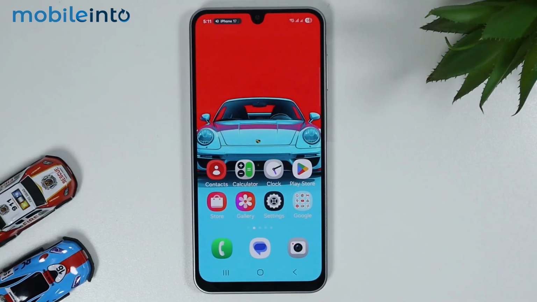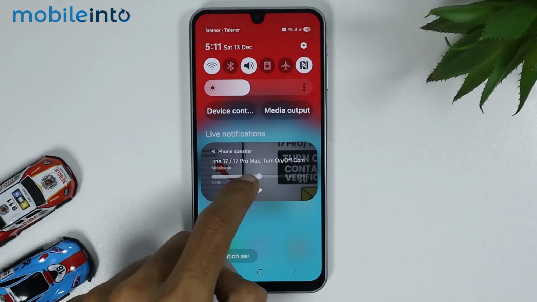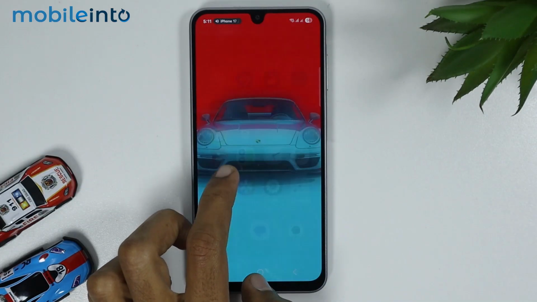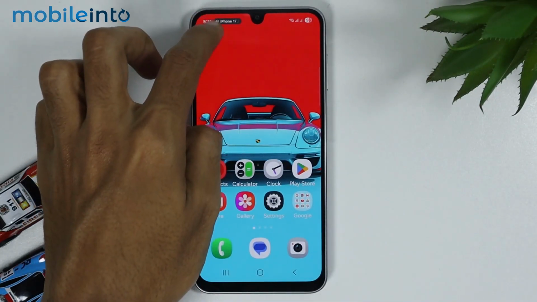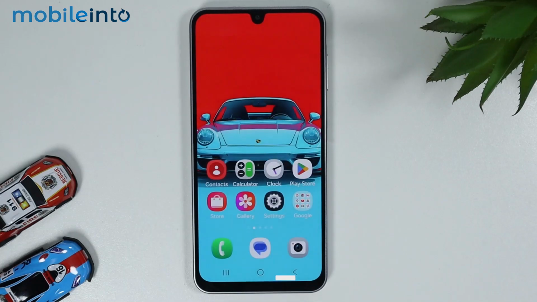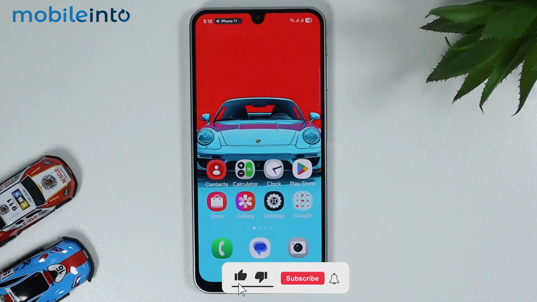If you're wondering if you can play YouTube videos in the background on your Samsung phone, then in this video, I will show you the exact process.